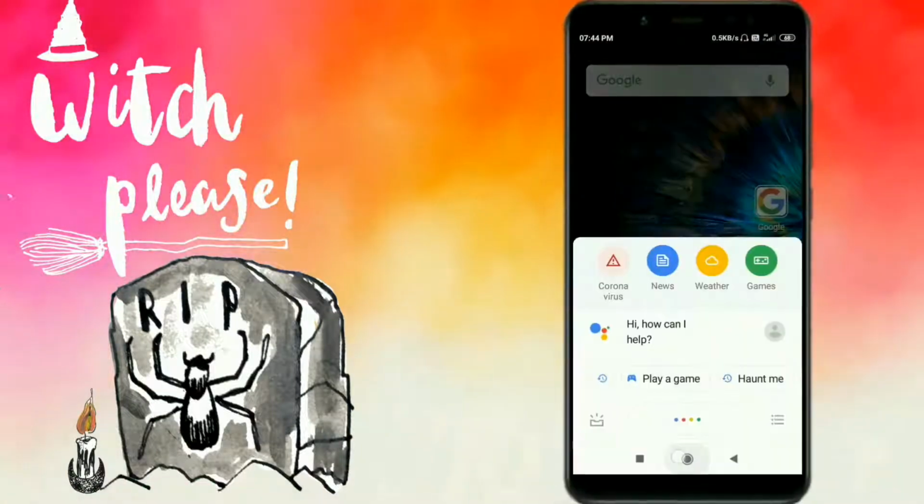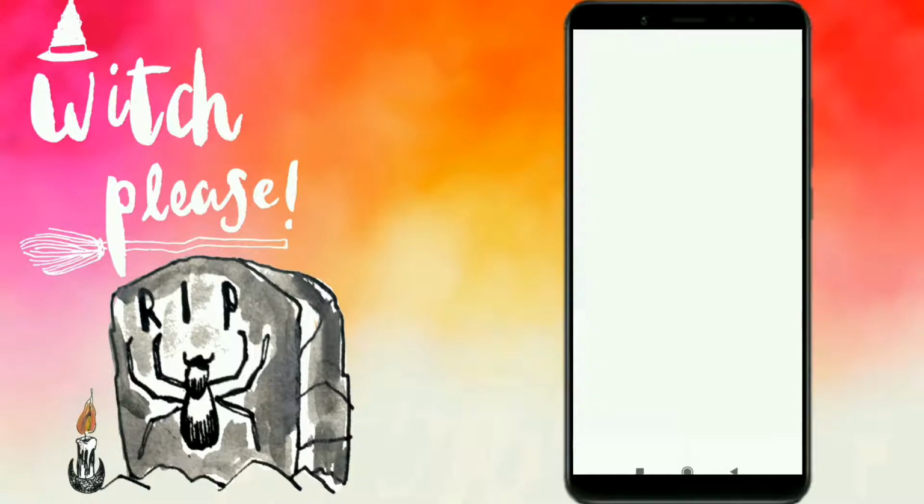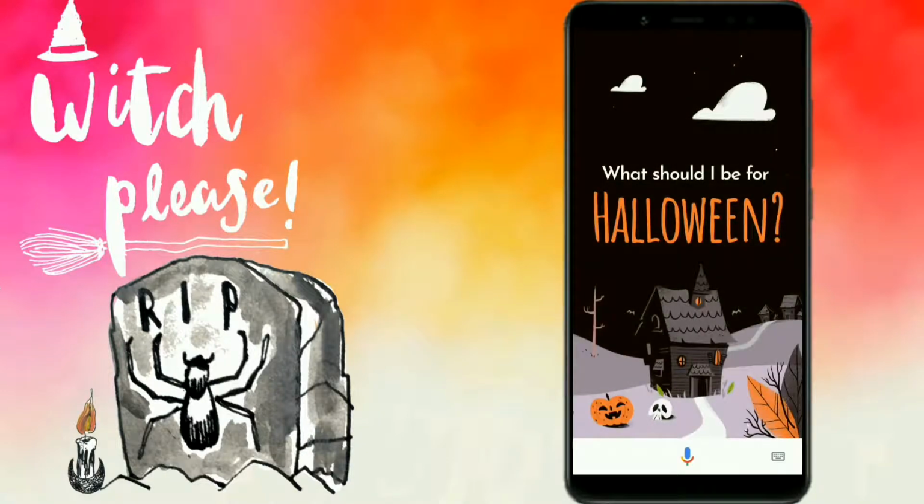So let's move to our next feature. For this you need to say, "Hey Google, what should I be for Halloween?" And Google will provide you the following relevant information.